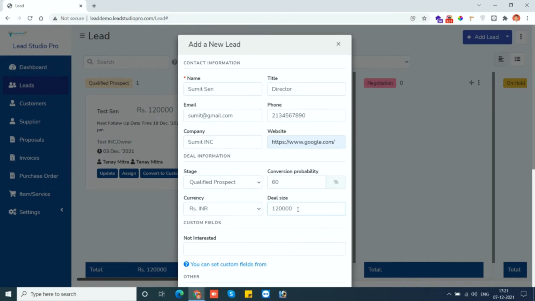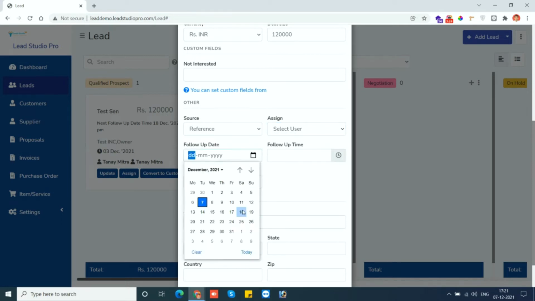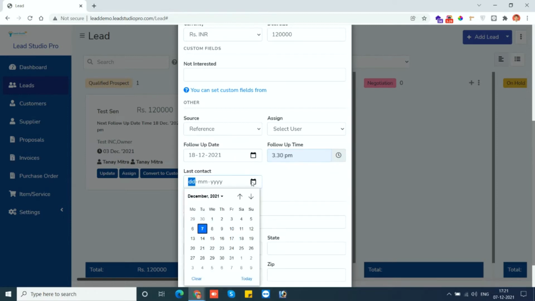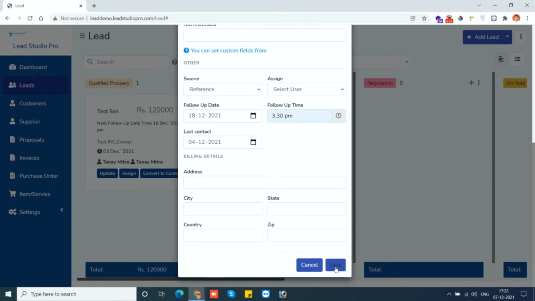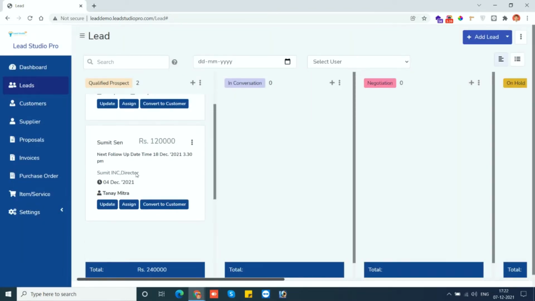So now what is the value of the deal? Let's say I'm giving it. And what is the source? Let's say reference. If you want to assign anyone, you can assign. Now what will be the next follow-up date for this customer? You can choose. You can choose the time when you last contacted this user. You can select, and you can save this lead. So see, the lead has been saved.